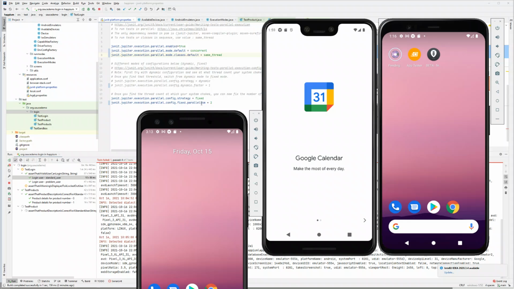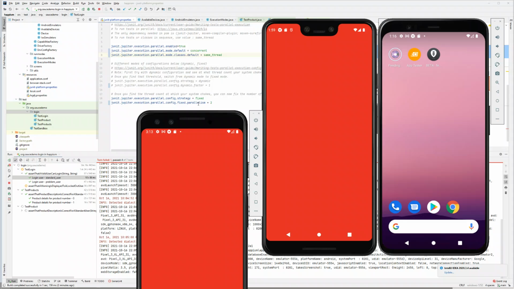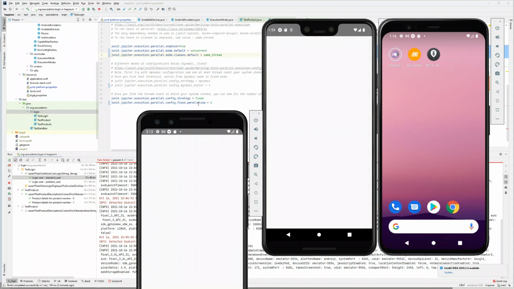And once I fix this, so that if I give this fixed thread count, it also creates only this many devices, then maybe I'll make another video on that. But for now, I hope you learned something new, and I'll see you guys in another video.